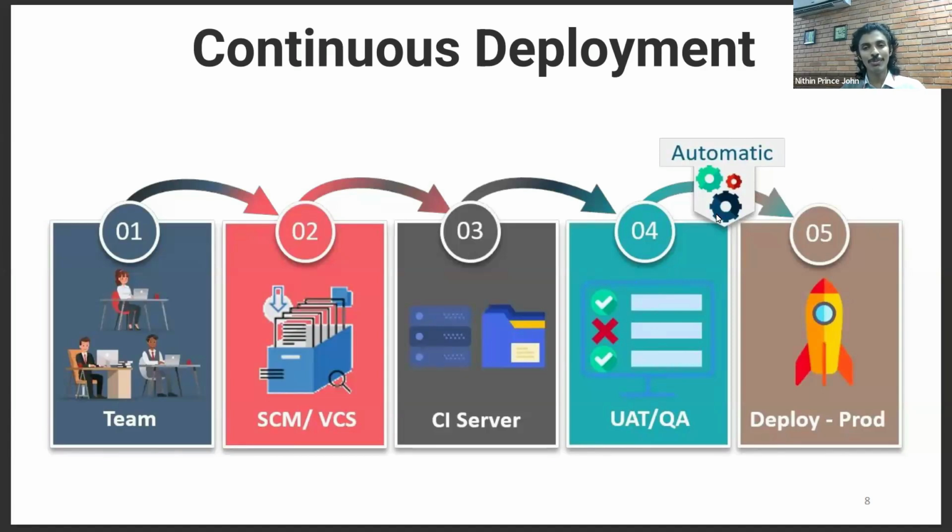Continuous delivery means we'll have a manual approach at the UAT or QA stage, or in other words, we can say that there is a manual approach in the pre-production server. But in continuous deployment, we will not have that manual approach. Everything will be automated. So this is the idea behind continuous deployment.